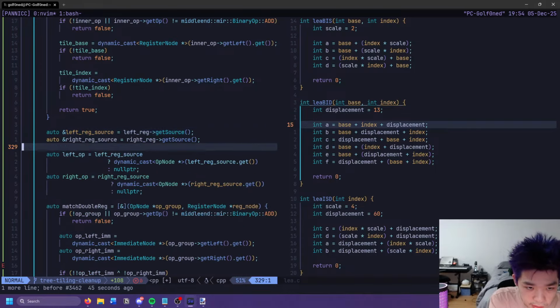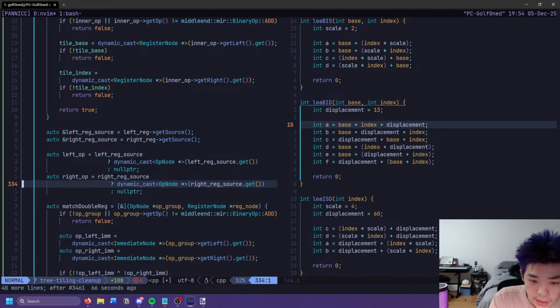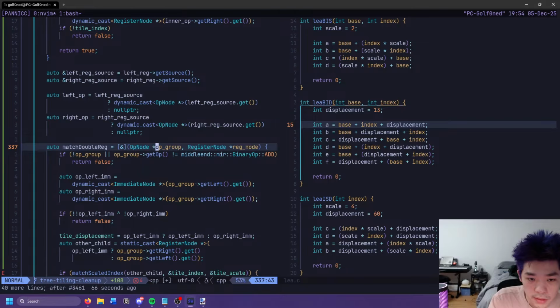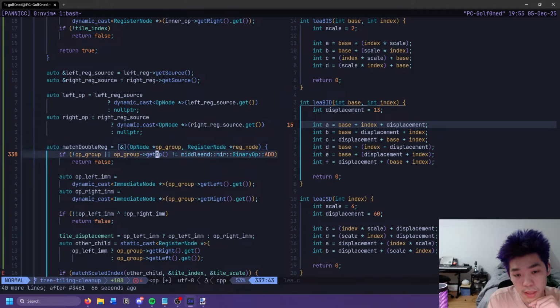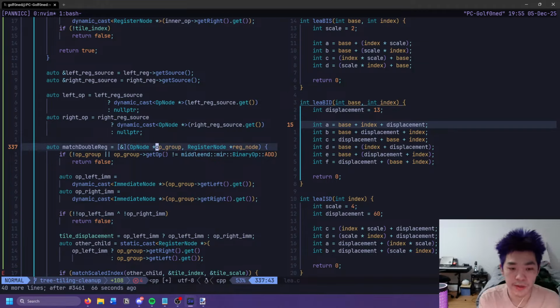Actually, I think the way I did it before was pretty sensible. Or at least keeping it like this. So we get source and then we get the ops. Yeah, so we get the ops. And we can pass in the op group. And then I could definitely write code that does some code reuse, but it might not work that easily.